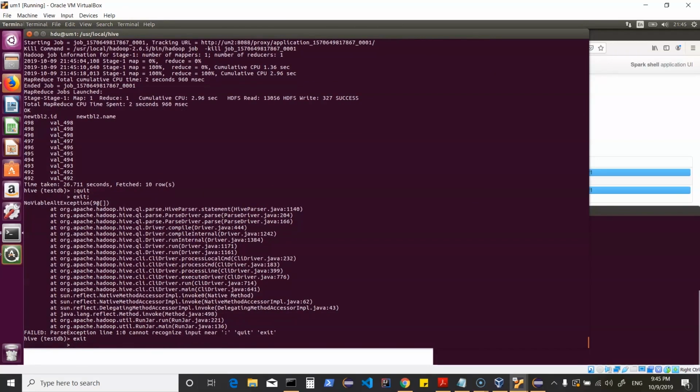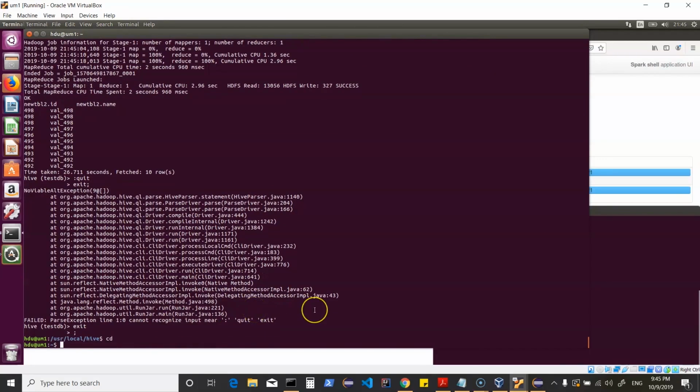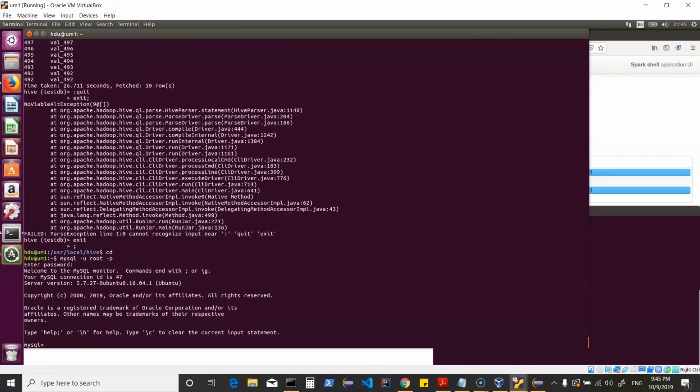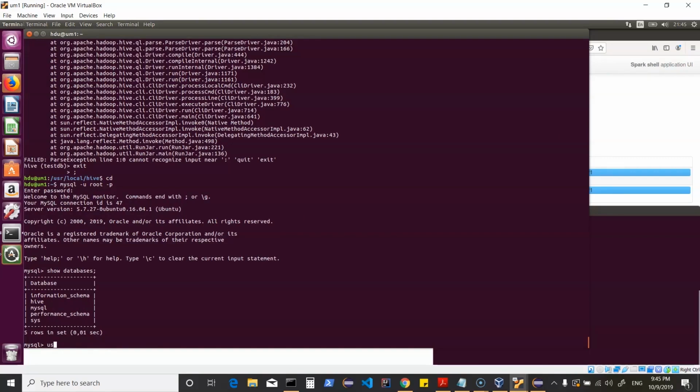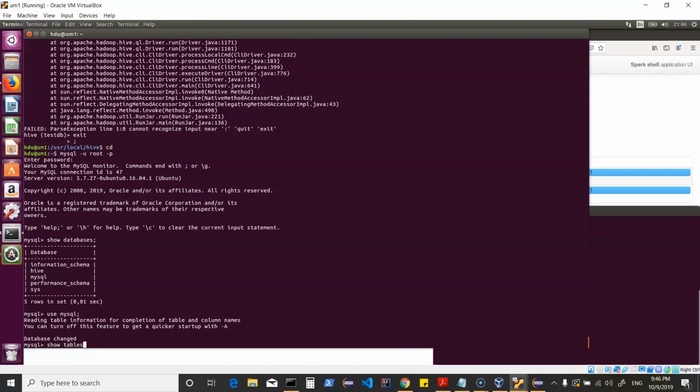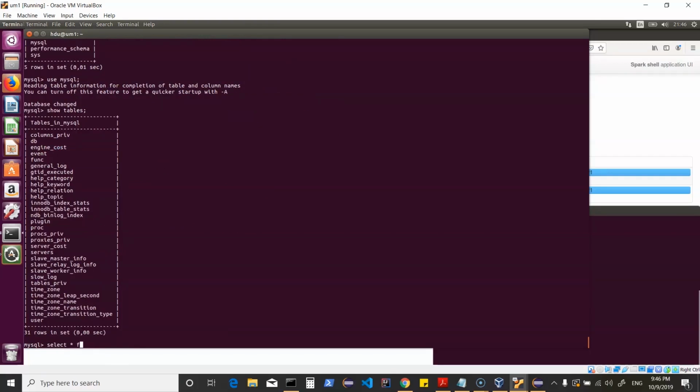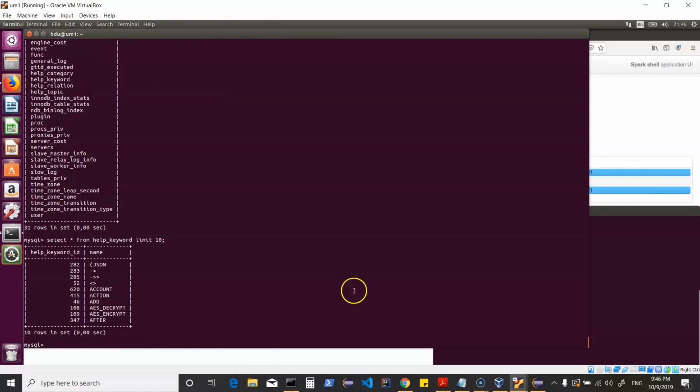Let me just exit this. And there is one more option where you can be interacting with your RDBMS. Say I have MySQL here and I can log into this. I can just say show databases. So I have my databases here. I can say use mysql. I can say show tables, and then I can query one of the tables, for example help_keyword, and then let's do a limit 10. So that shows me some data here.